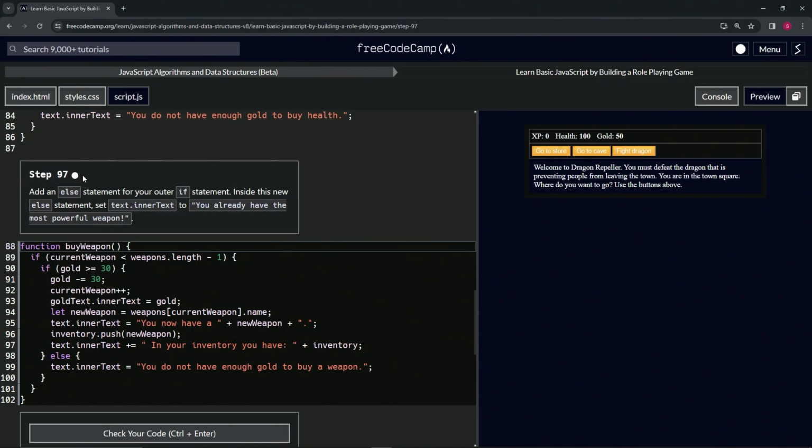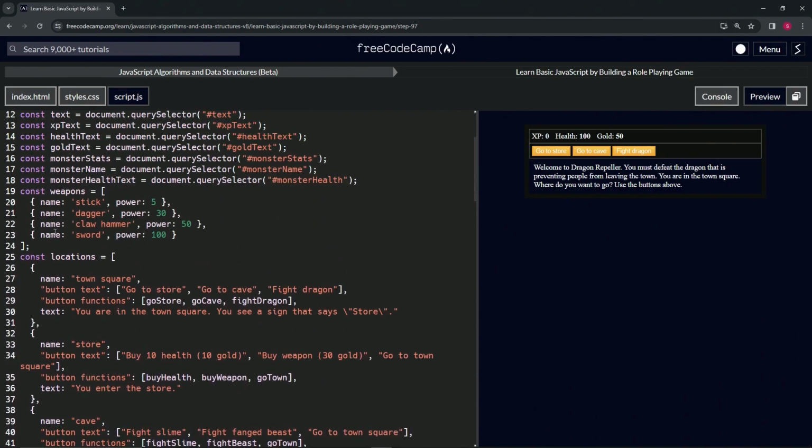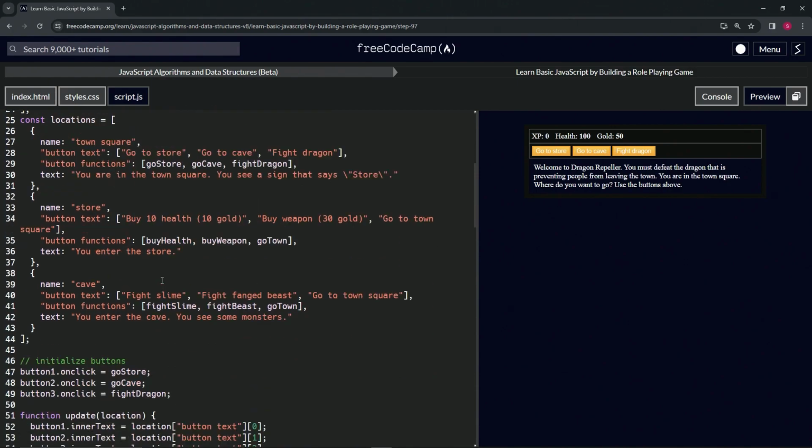Step 97. All right. So now we're going to add an else statement for our outer if statement. Inside this new else statement, we're going to set text.innerText to "You already have the most powerful weapon." All right. So if currentWeapon is already 3, like if we did this two or three times, however many, and it gets to 3 already, we're going to have to say this stuff right here because we can't get anything else, because sword is the most powerful weapon we have.